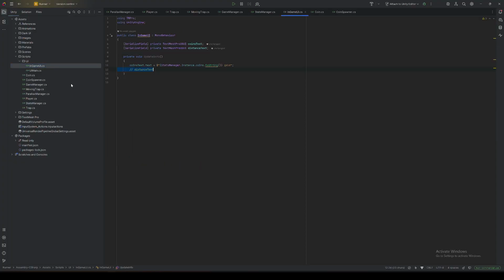We can go back to InGameUI and here we are going to use distance. Why is it complaining? Because I don't have the text here. Let's add just simply m. And now somehow we need to invoke this function. I'm going to do it inside of the Start function. And there is a method built into Unity which is called InvokeRepeating.